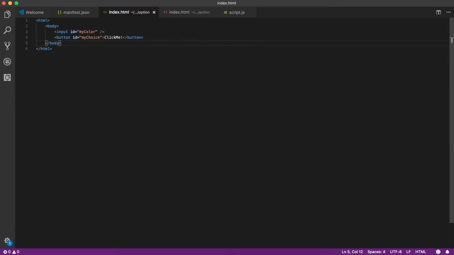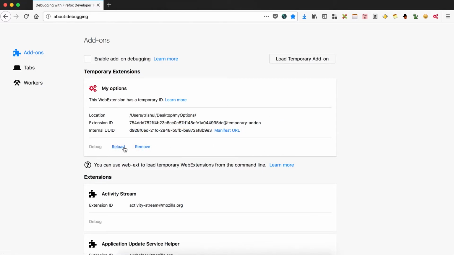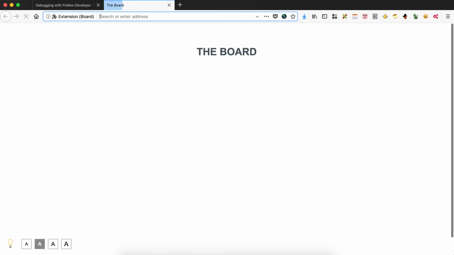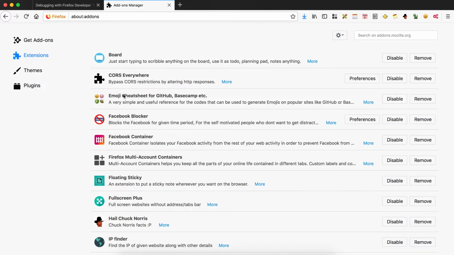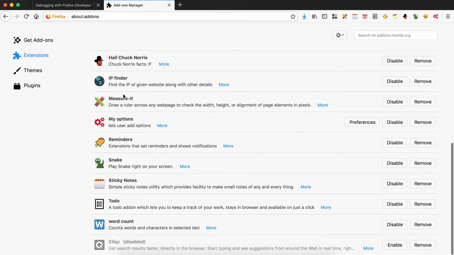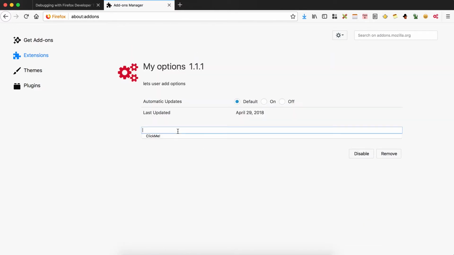So that's it. This will generate an options page. It will do nothing, but it will generate an options page. Let's reload it, and let's go to about add-ons and see our add-on. Here are my options, so we can see a preference page. When we see the preference page, we see exactly the structure which we created. It will do nothing right now because we haven't associated any JavaScript with it.